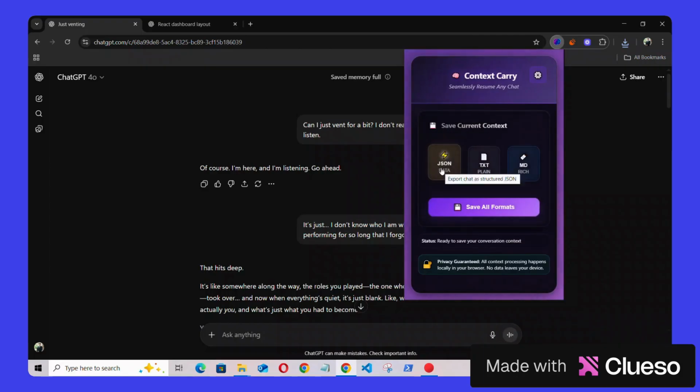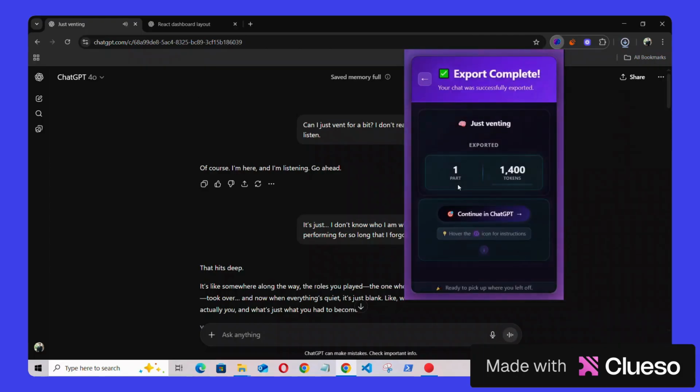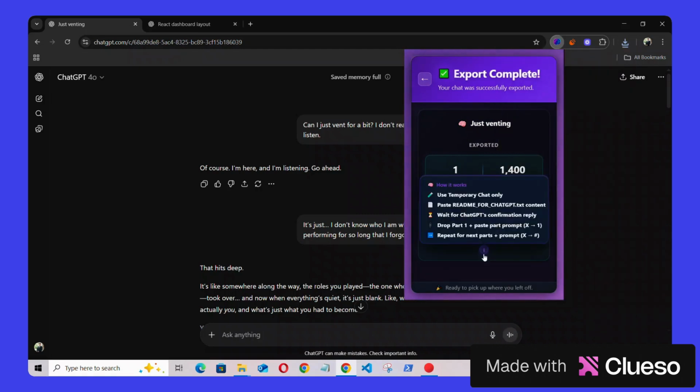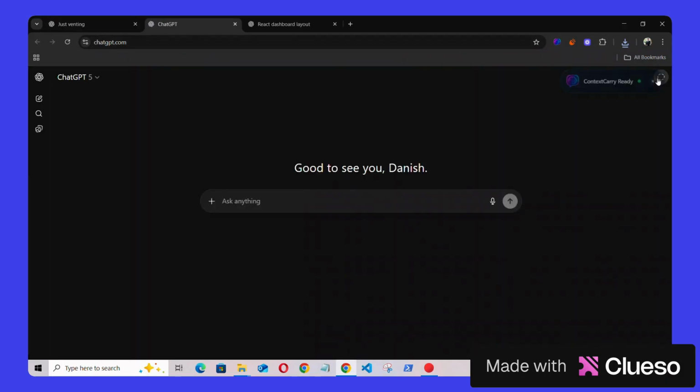Now, we're going to export this chat into a JSON format. As you can see, the chat title and the tokens used are clearly displayed. It also shows the number of tokens used. The instructions needed to restore the context are also visible. Now, let's write the instructions. We'll walk you through exactly how this is done.